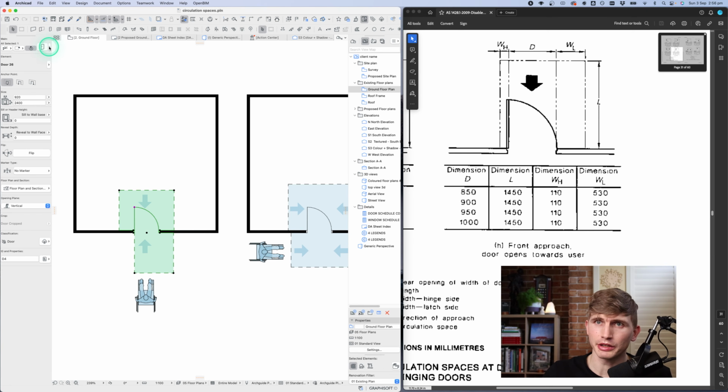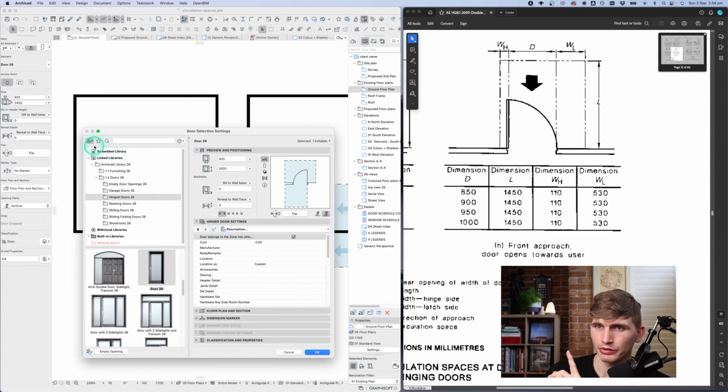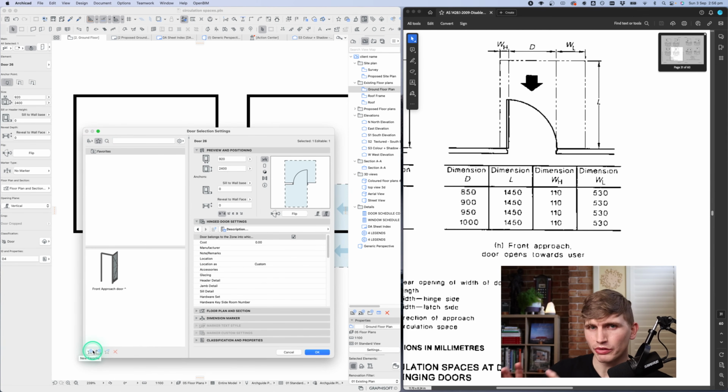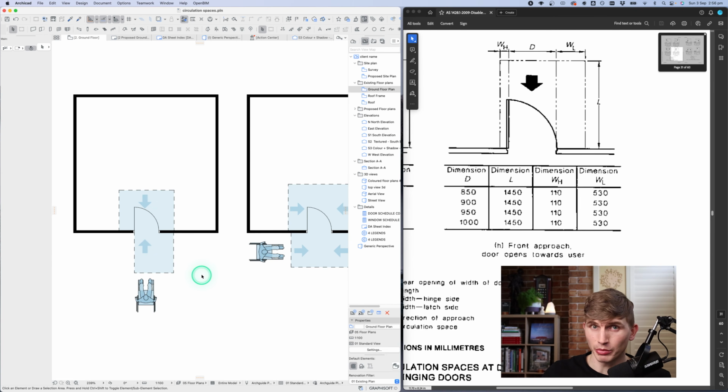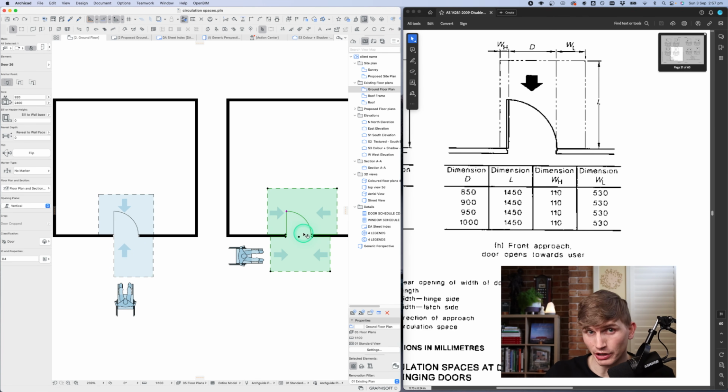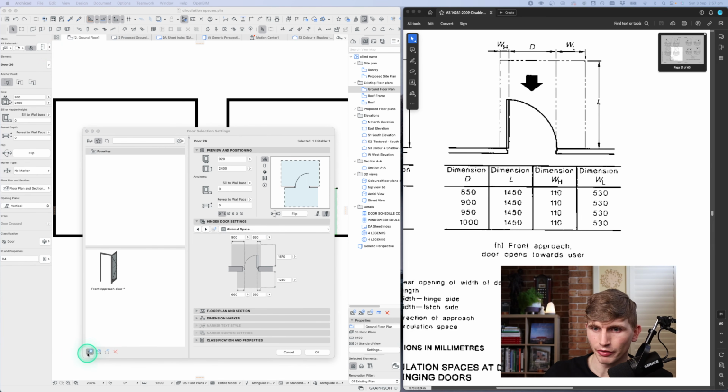The cool thing in ArchiCAD is that once we've got this set up, if we go into, say, the door settings and we go into the favorites, we can save this so that it's set up and we don't have to redo it every single time. So I've already got, say, this front approach door just here. So if I double click this one, go okay. Yep, that's going to be the same as what we just had before. But let's say I want to save this side approach one. Let's go into our door settings and we'll add a favorite.